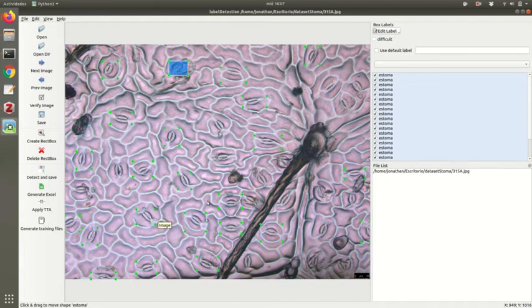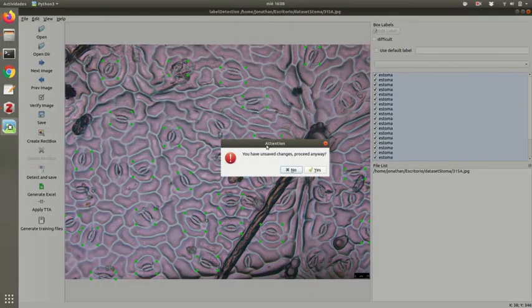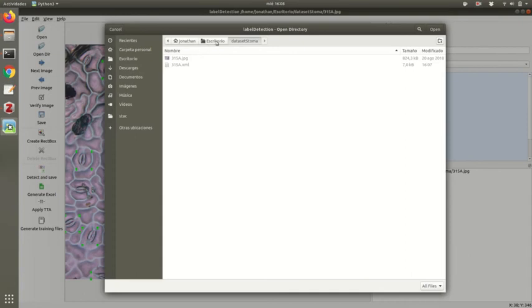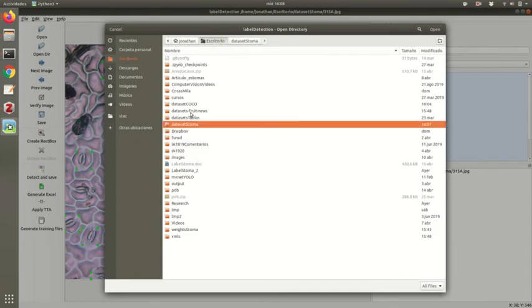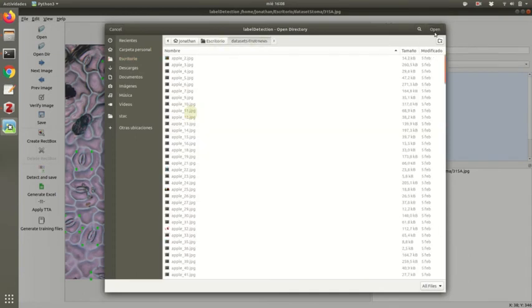Okay. So these are the features related to object detection, detecting objects with models that were previously trained. But in several cases, we are interested in constructing our own model. So let's see how LabelDetection helps us to conduct this process. So we are going to open a different directory. In this case, we have a dataset of fruits.